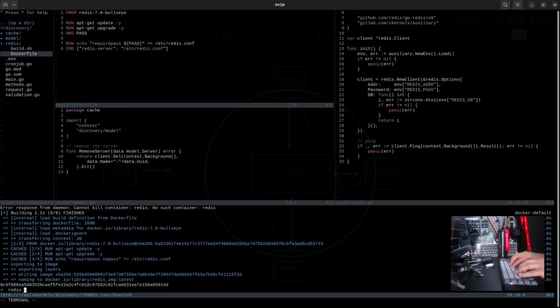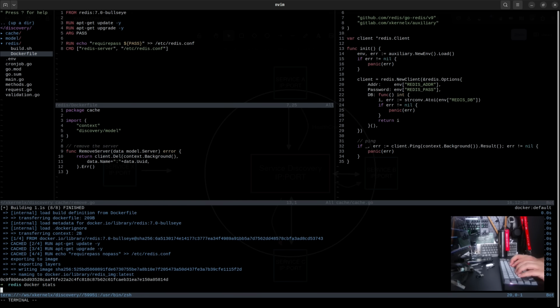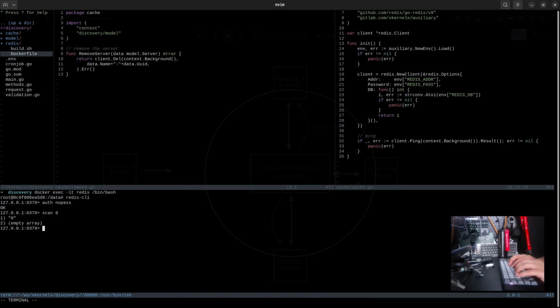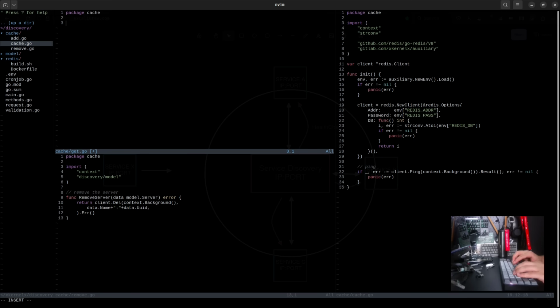Okay, apparently it's working. Let me check. Okay, the Redis is up and running. Good. Right now we don't have anything because there is nothing registered in the cache yet. But this is showing us that Redis is up and working on Docker properly.